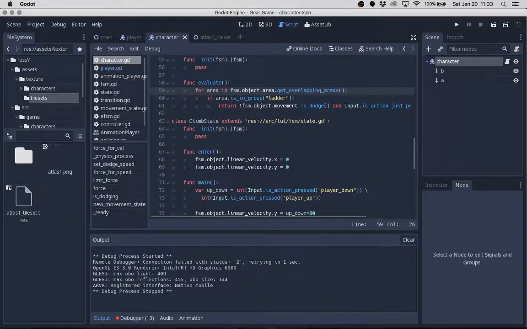That took way too long. It's because I was trying to figure out the tile set shit. But yeah.